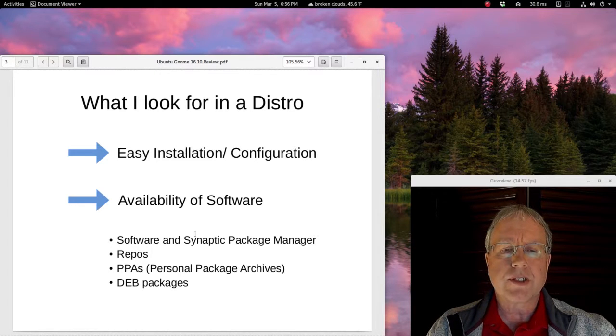There are instances, however, when you're trying to get a hold of a piece of software, and you can't find it in either the software center or the Synaptic Package Manager. Basically, it's not a part of the official repos. Then you can look for a PPA instead. That's short for Personal Package Archive.